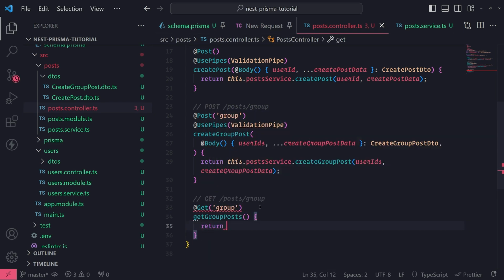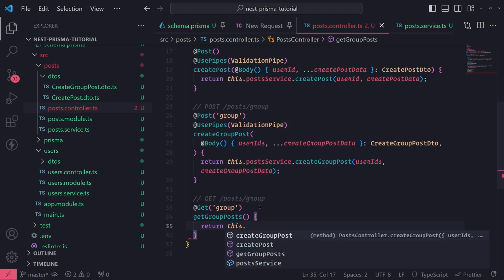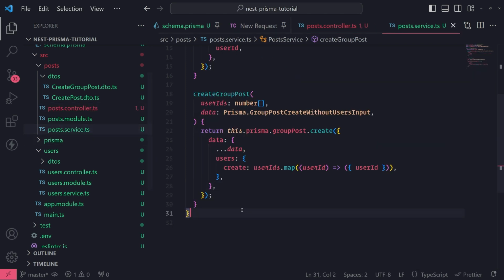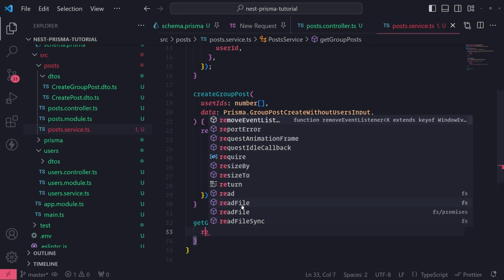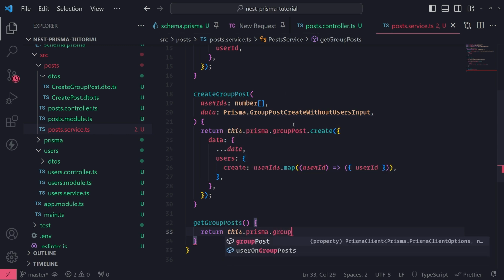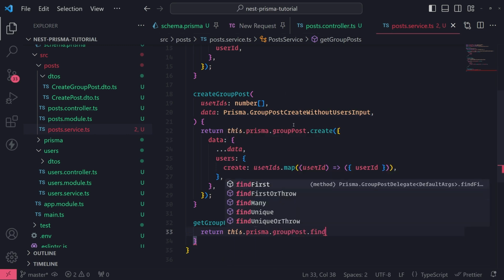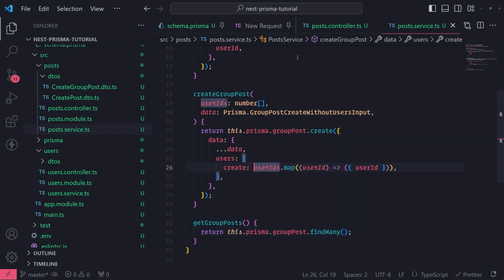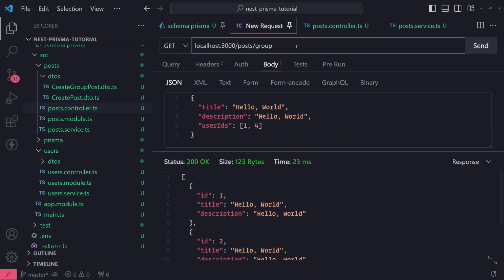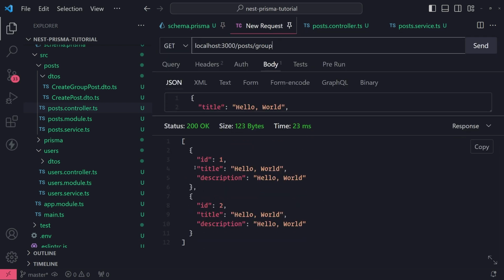And this will call a method this dot posts service dot get group posts. So we need to implement that method in the post service class. So let's do that. So get group posts. We're going to go ahead and return this .prisma. So now we want to get all the group posts. So we'll do group posts .find many. And let's see what happens if I try to make a GET request. Let's do this. So you can see that I have all of my group posts, but it does not show the users.